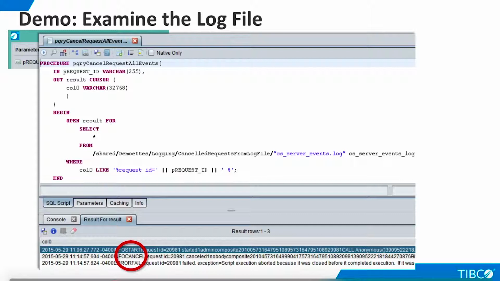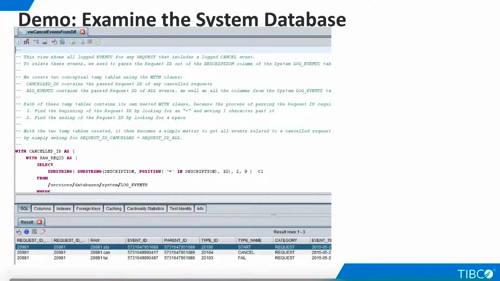Finally, let's look at the cancel event on the system database. Events are held in a system table named log events. We built a view against this table which finds the request ID and uses it to retrieve all events related to a canceled request. Our demo is complete.